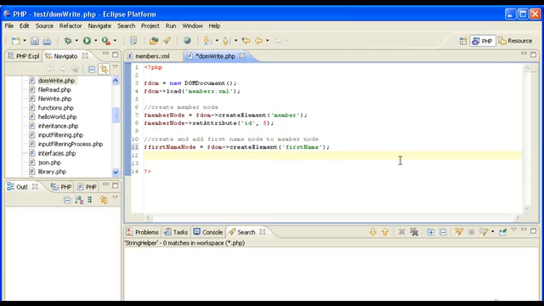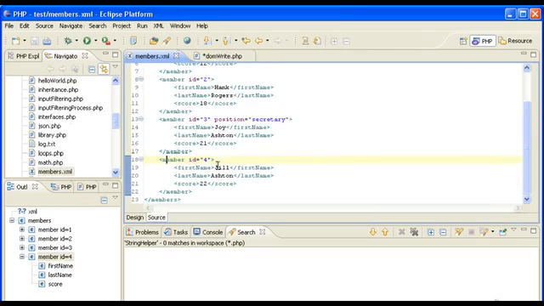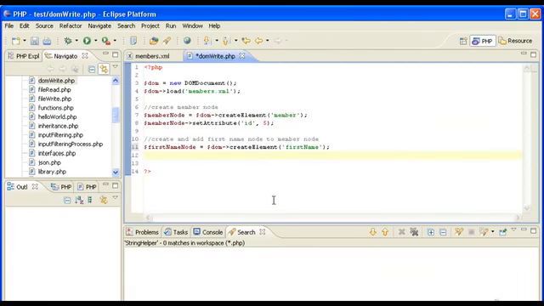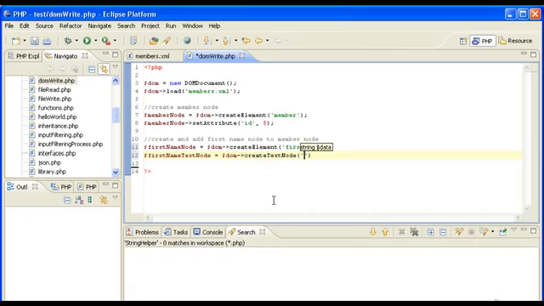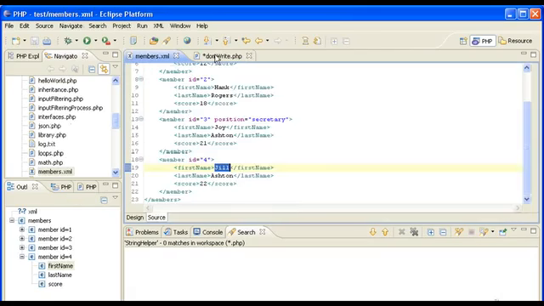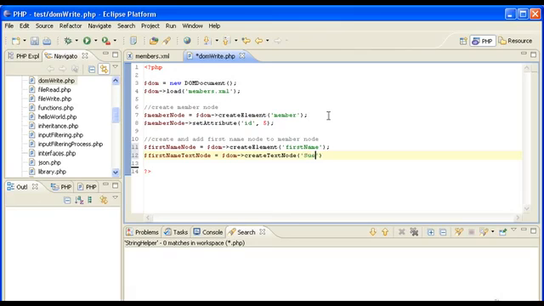And now we need to make a text node, which equals Jill. So first name text node equals DOM create text node. Actually, we had Jill. Jill's already in here. Let's add Sue. Sue. Okay.